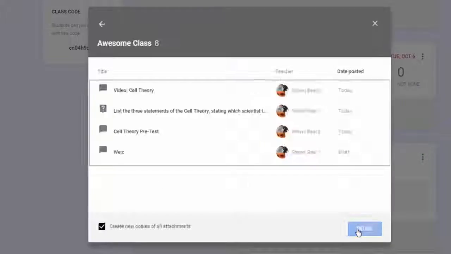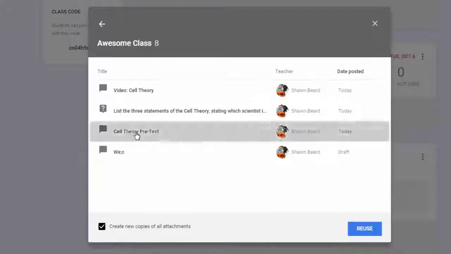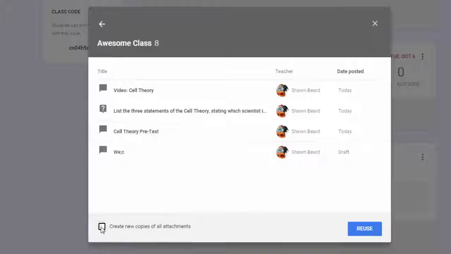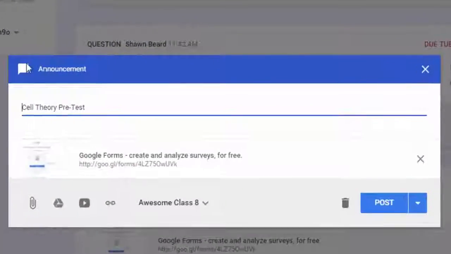I hit select. And then the test I want to reuse is the cell theory pretest. But one thing I want to point out is I do not want to create new copies of any of the attachments. I want it to just use the same attachments from before. So I'll uncheck this box and click reuse. Now it's giving me the option to edit this. I'm going to change this from pretest to post test, and I'm going to post it.